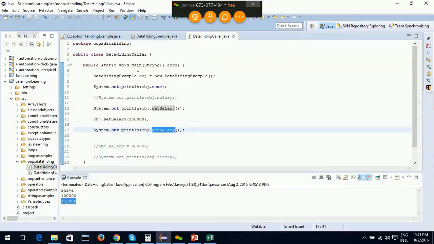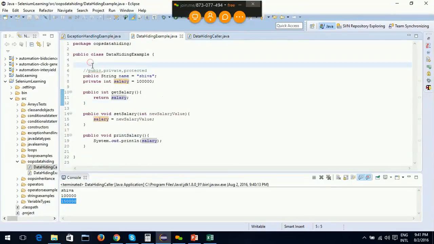Okay, here one conclusion is, it's always best practice to declare variables private and use public getter and setter methods from outside the class.